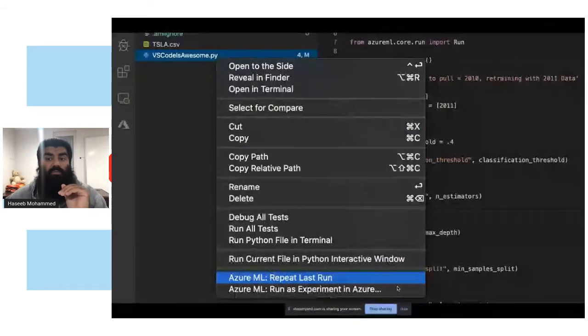What I can do with this file is I can then run it as an experiment in Azure with that extension. And then what I can do further is I can continue to tweak each parameter and repeat the last run. And I'll keep running the same thing as the same experiment in Azure, and I'll get to see the output of different runs. I won't need to use my local. I can just say, queue up 10 of these different parameter changes, and I can run it on it and see the results in Azure ML.